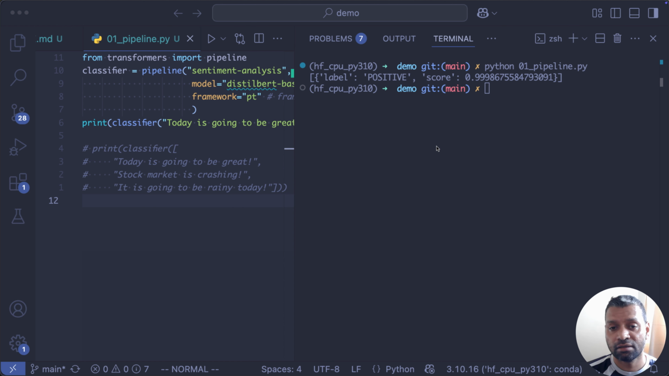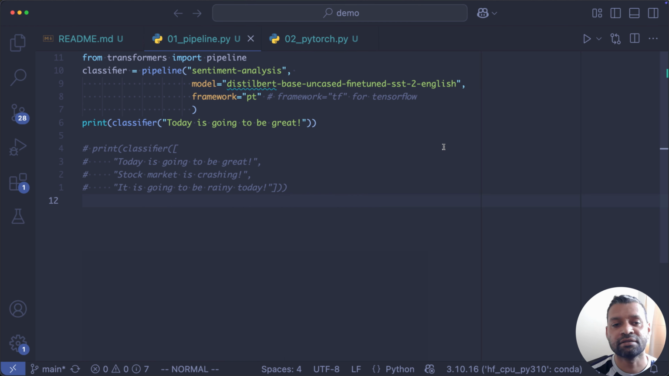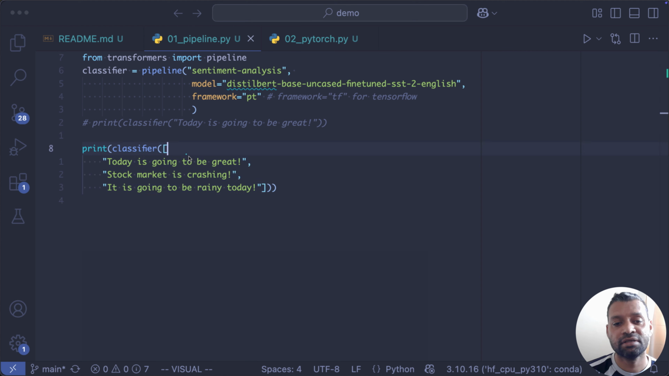Okay, and I can also use this classifier for batch inference as well. So if I want a bunch of texts to be classified as either positive or negative, then I can do that as well. So in here, I'm just going to comment this, and I'm going to uncomment this. Here the classifier is taking a list as a parameter rather than a single string. Okay, so now if I run this, it is going to give me the sentiment label for each of these.